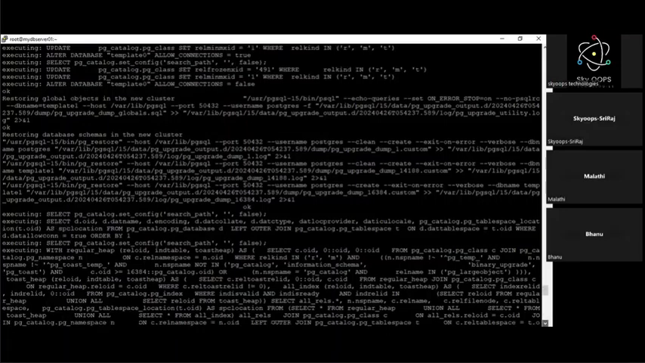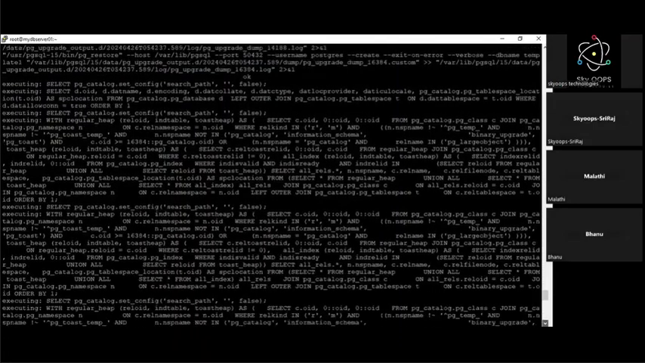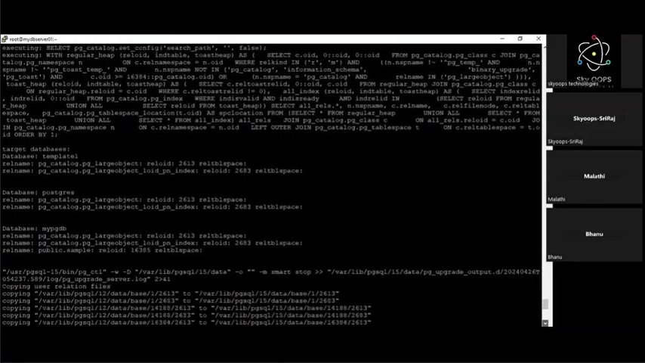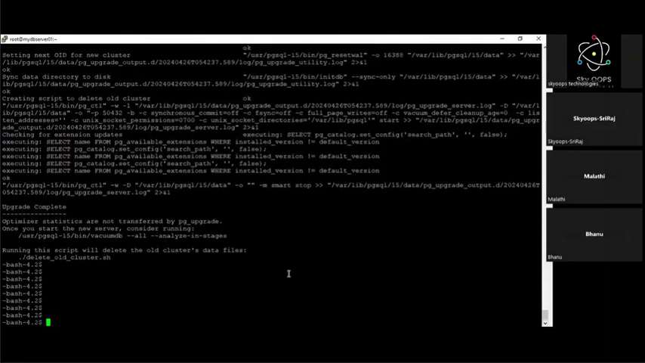By using the pg_restore option, it restores into your PostgreSQL 15. Once the upgrade is completed, the important thing, as we discussed in yesterday's slides, is that the upgrade is not going to transfer the statistics of your old system to your newer version.